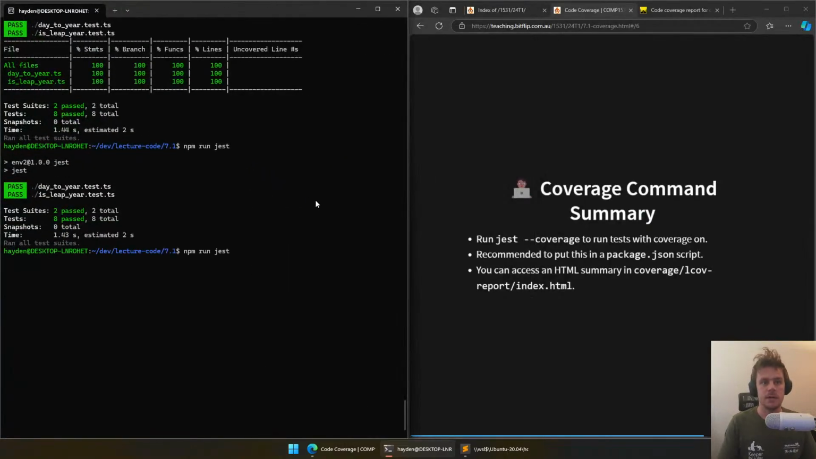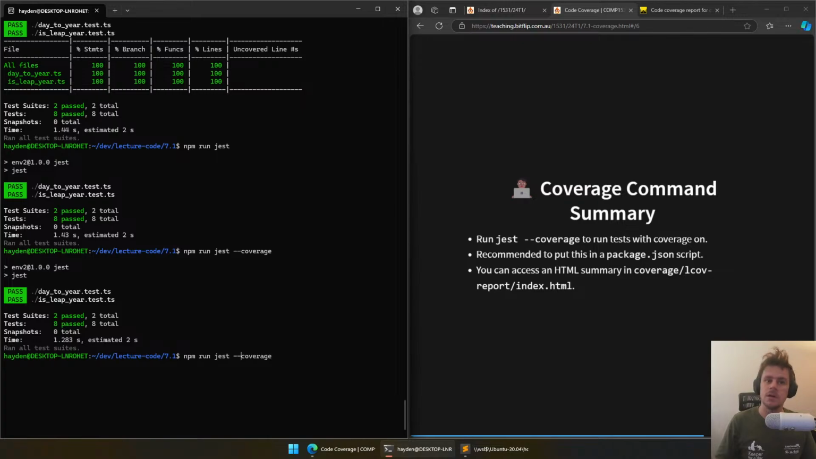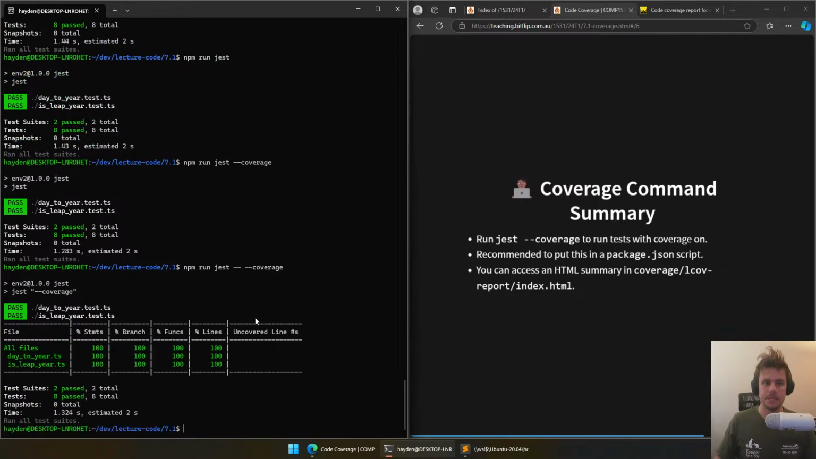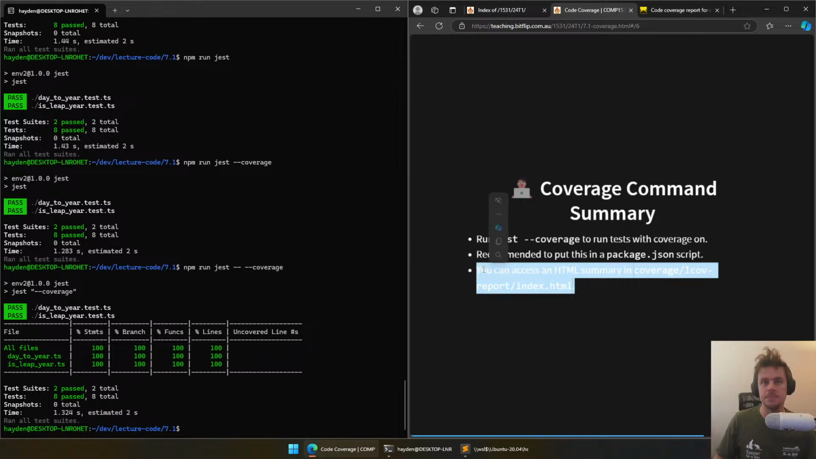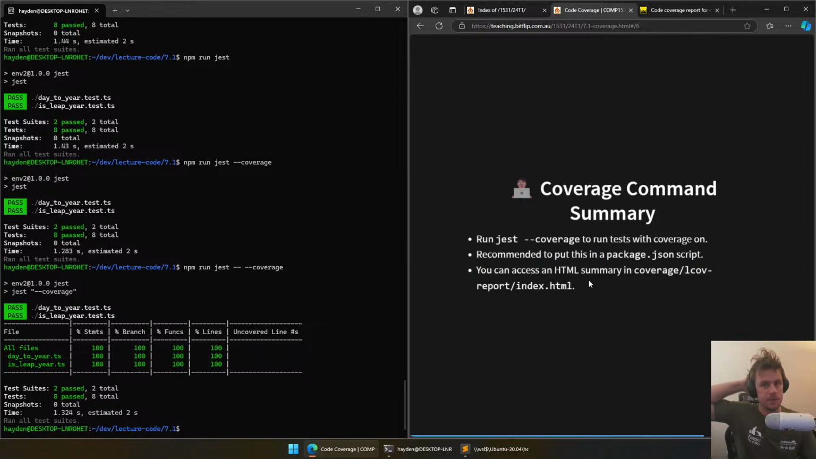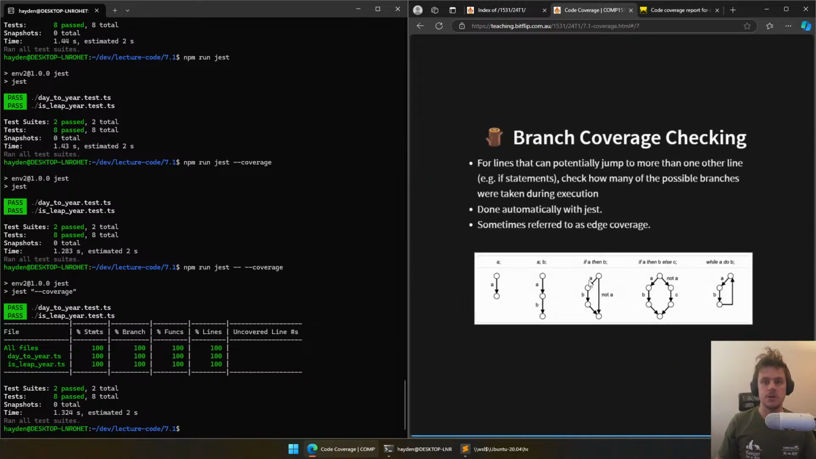You can't really just add --coverage like this. The npm thing ignores it. You have to add a -- before it. It's a bit weird. But that will actually run the coverage. So you don't need to add it to package.json, though it's generally recommended. And you can access the HTML summary in coverage, lcov-report, index.html like I showed you.